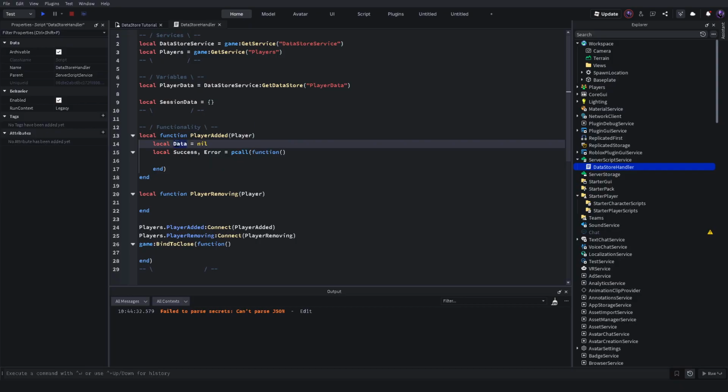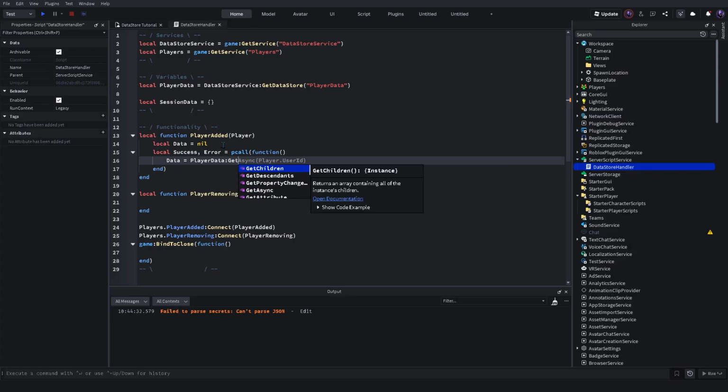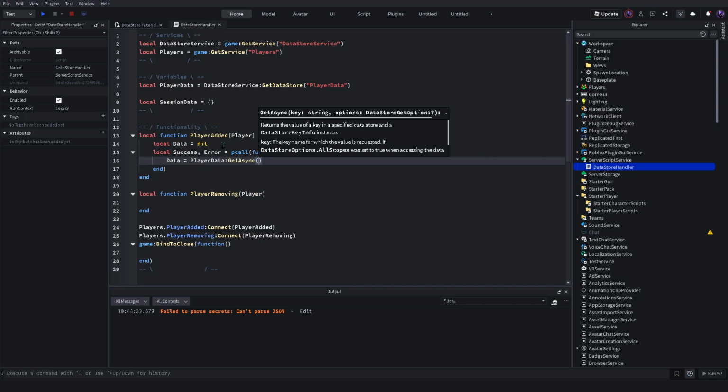Now let's first create a variable called data. We can set this data variable to playerData:GetAsync. And if you remember, I said GetAsync, if you provide a key, will try to retrieve it from that data store. And this is something new: if it can't find it, it will return nil. We're going to put that to good use later. So now we can say the key is "Key_" plus player.UserId.